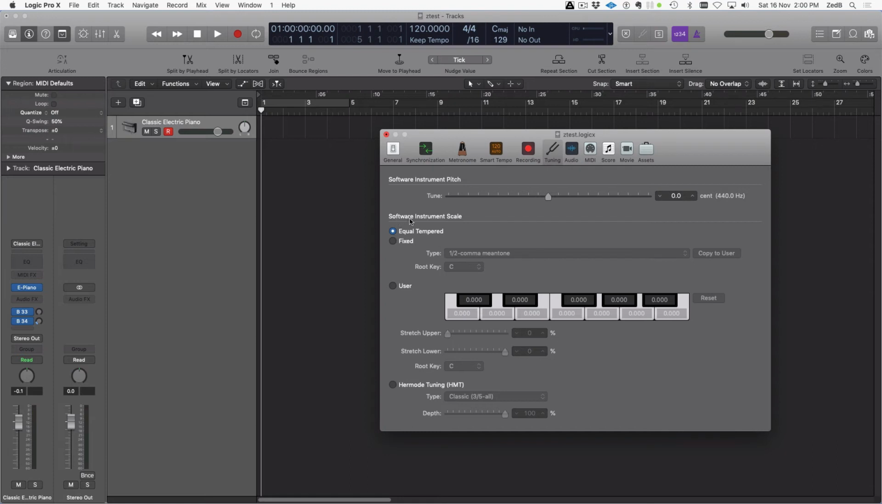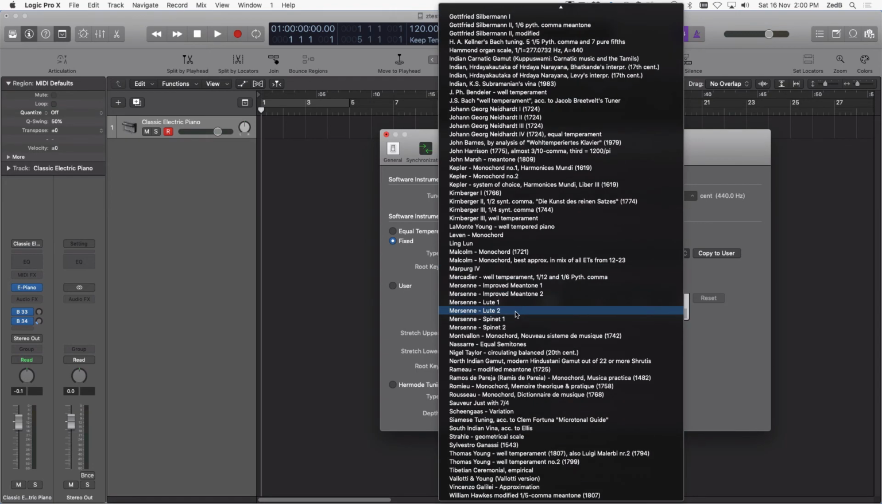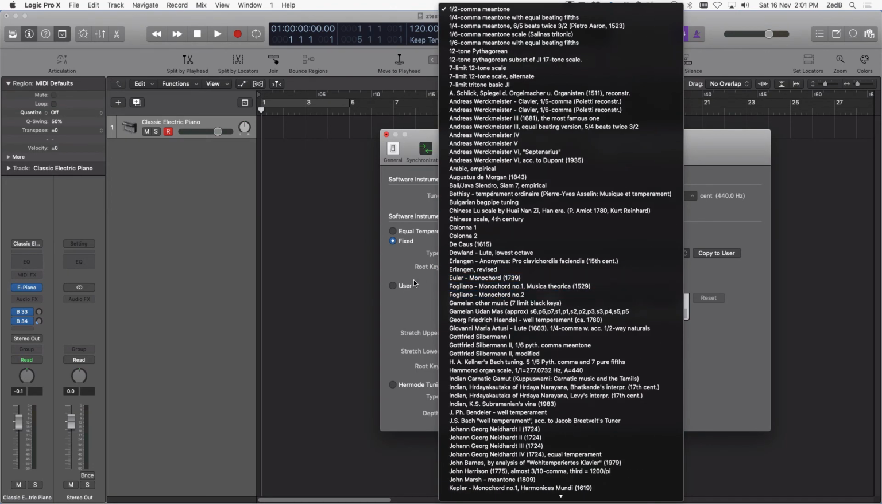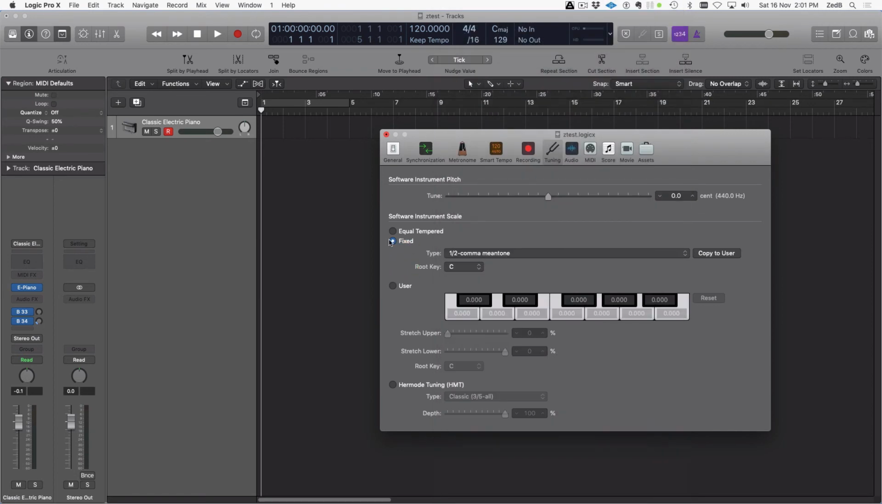A lot of people don't know this about Logic, that it has some really weird instrument scales in here, and equal tempered is what we use. You know, it's a general intonation system that we use. But if you go fixed, check out some of this list of different tuning systems there is. There's some really, really weird ones. If you want to mess with someone's head, go and change their tuning system to one of these. No, maybe don't.